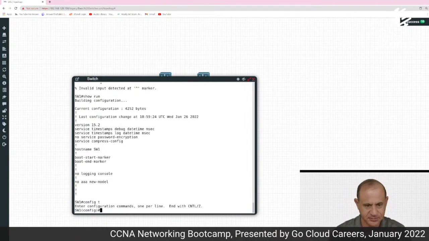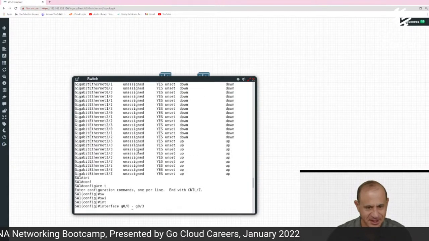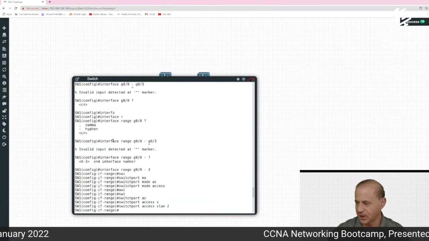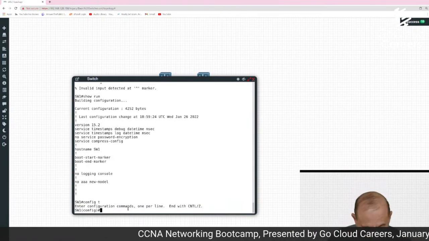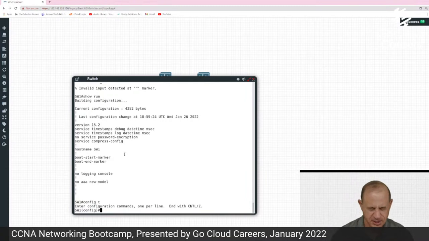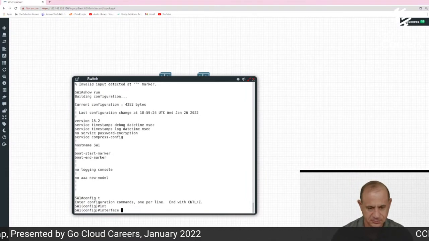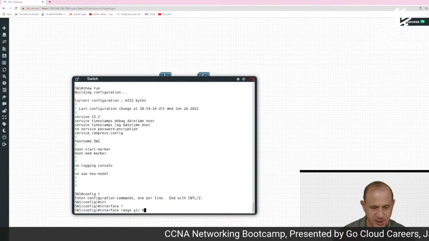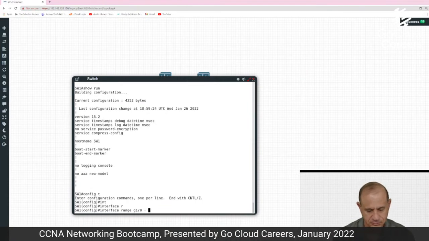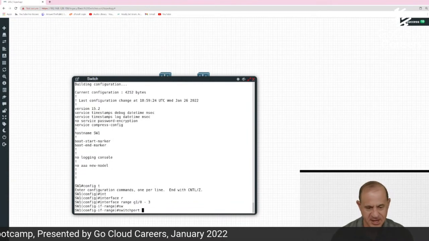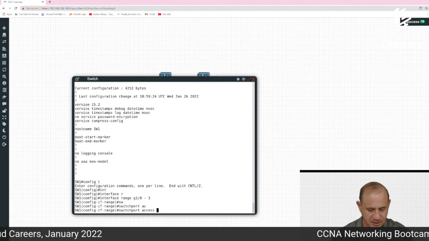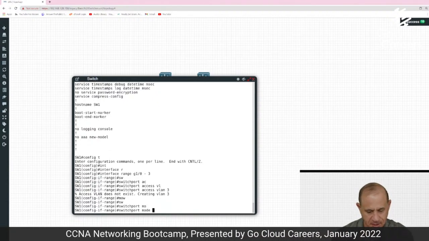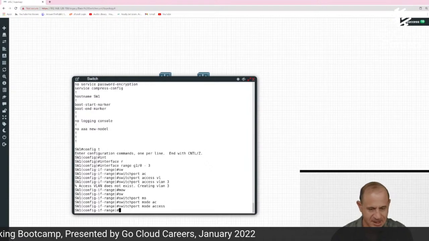Now, anybody remember the ports that we have sitting on this device? Let's say we're going to add these ports now to another VLAN: GigabitEthernet 1/0 through 3. So let's look at this. We're going to have fun. We do interface range G1/0 all the way to 3. Okay, we're there. Let's make it an access port. Switchport access. Great. I think we have to do switchport mode access. That works now.